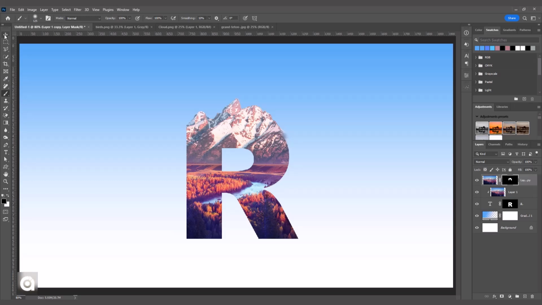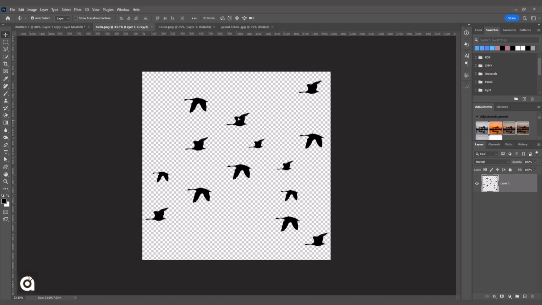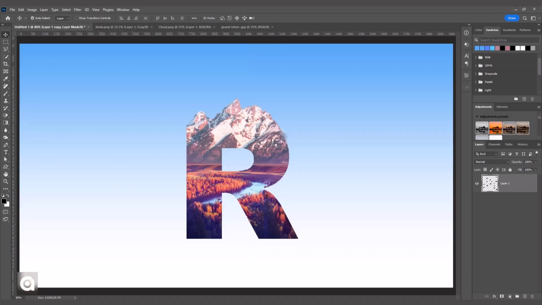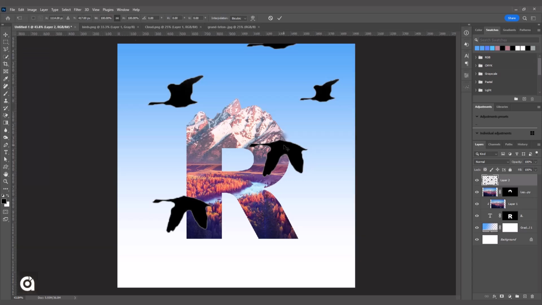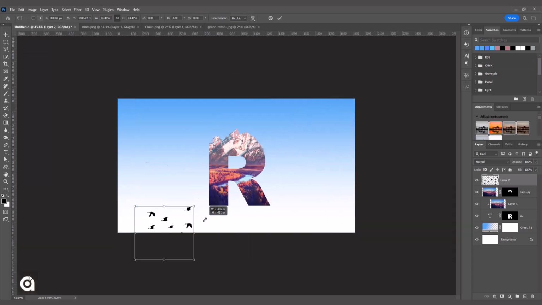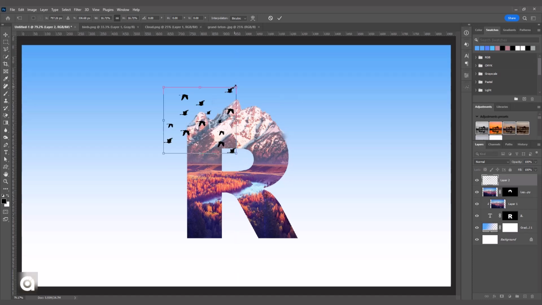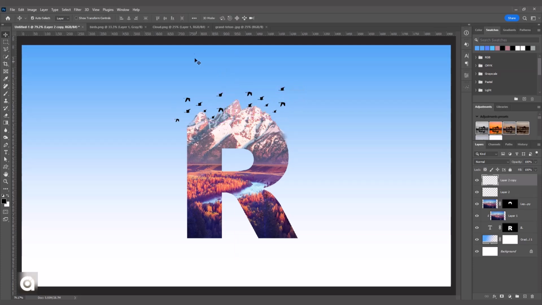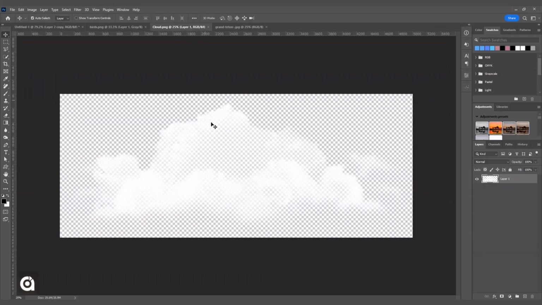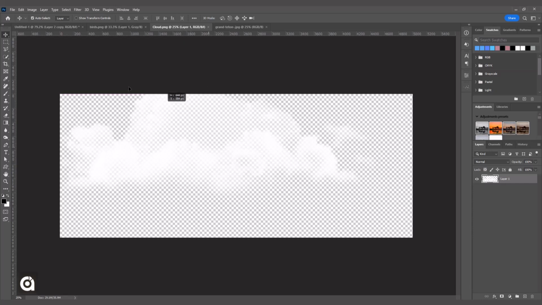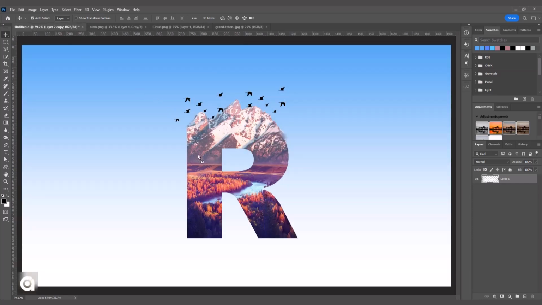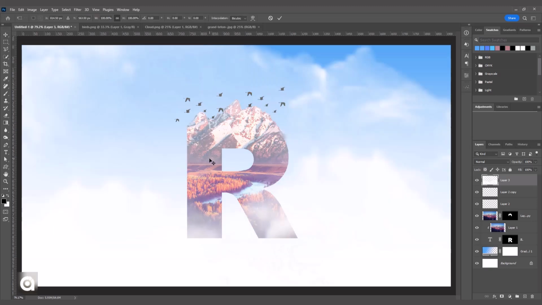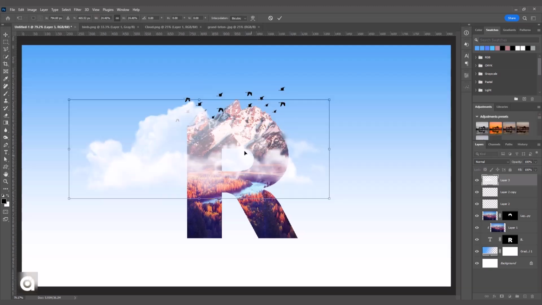Drag and drop your image to main document. Press Ctrl T and adjust size and position and follow the process. Drag and drop your image to main document. Press Ctrl T and adjust size and position and follow the process.